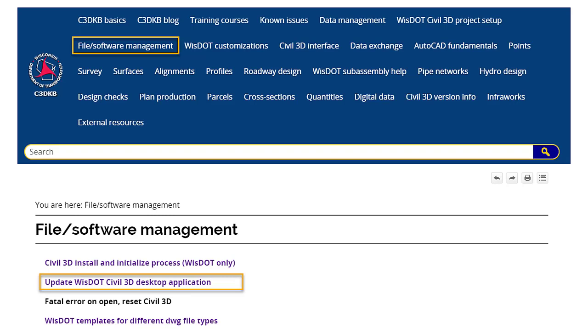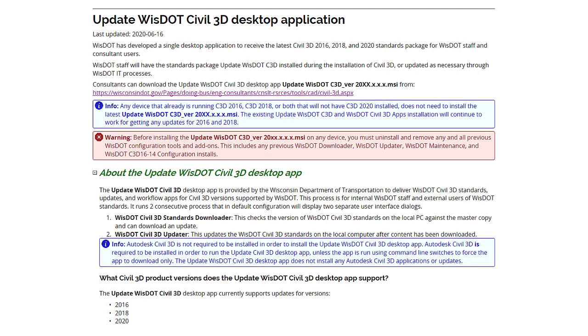Go to the Update WisDOT Civil 3D Desktop Application subsection in the File/Software Management section of the WisDOT knowledge base. You will want to read this entire section prior to doing any actions, as there may be different options and processes to follow depending on your firm's setup and the versions you are running.